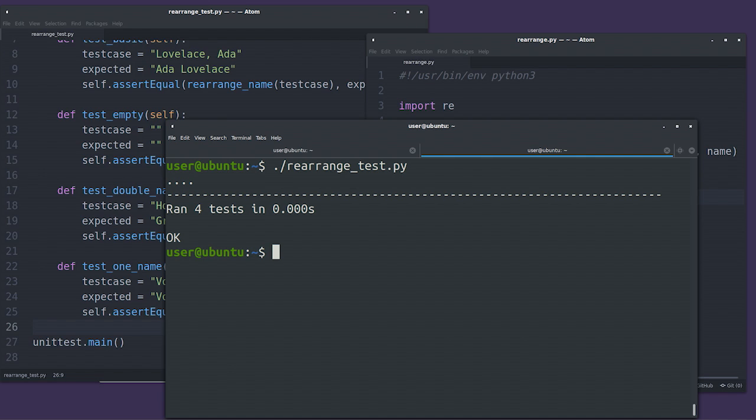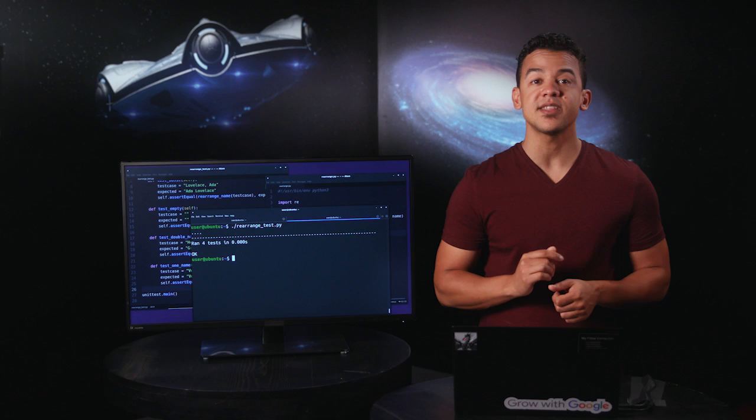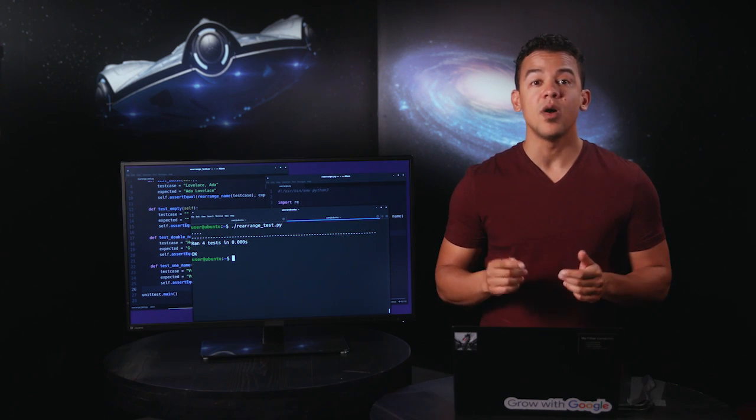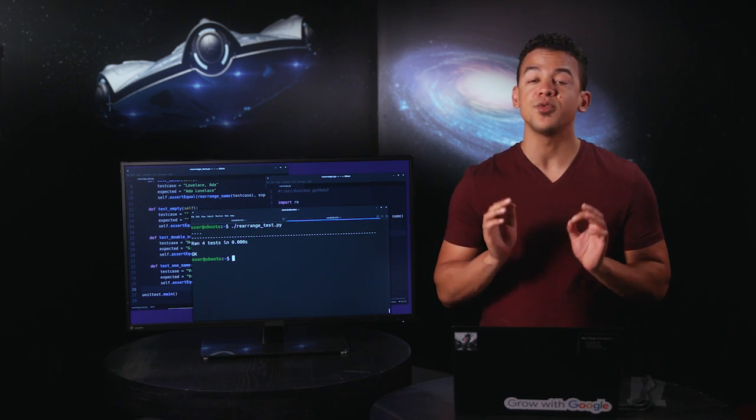Bingo! We fixed all the bugs and all our tests pass. One of the great things about running tests in a suite like this is that we now know that all the test cases we wrote were handled correctly. Our code works for basic names, empty strings, double names, and single names.